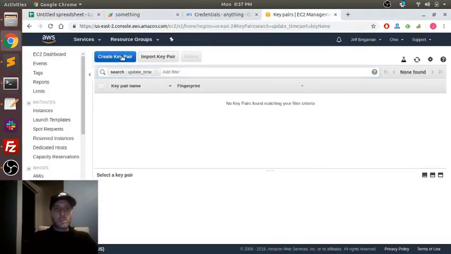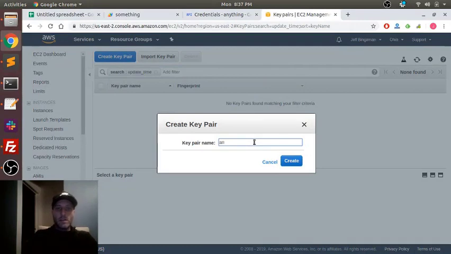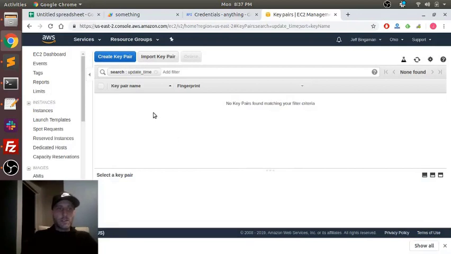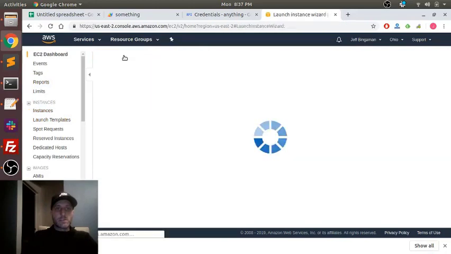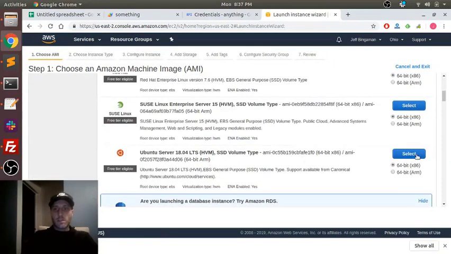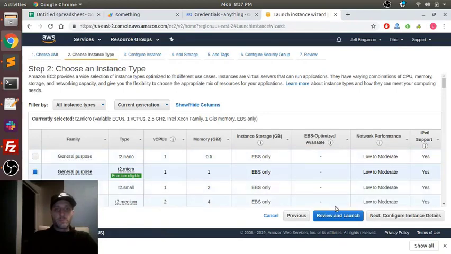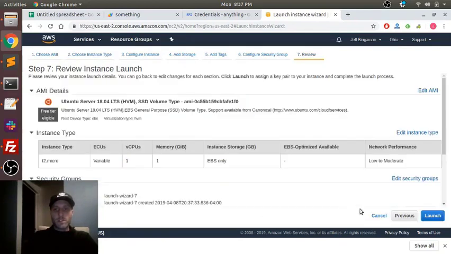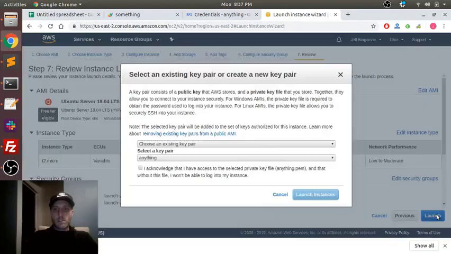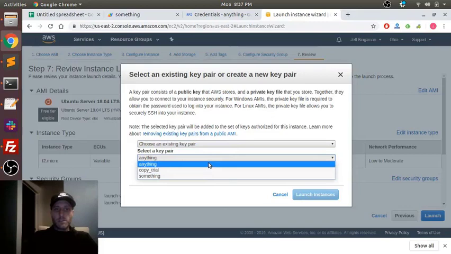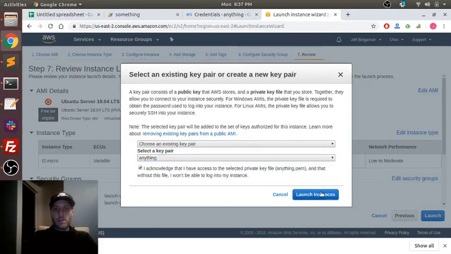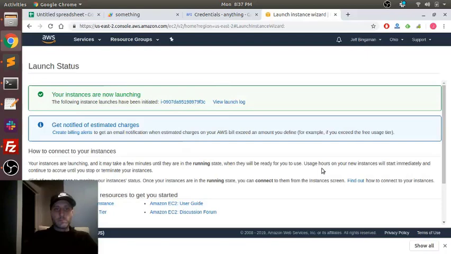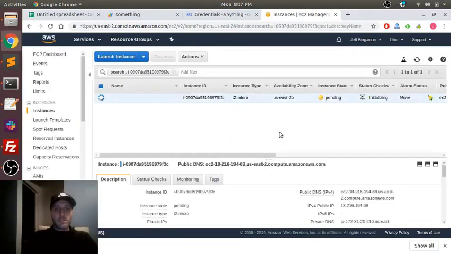So we'll create a key pair here. Anything is fine. Create that, so we've downloaded that. Then we're going to come over here to our instances. We're going to launch a new instance. We'll go with Ubuntu. That's fine. Launch. I'm going to choose an existing key pair that we just created called anything. And boom. So now our instance is launching.